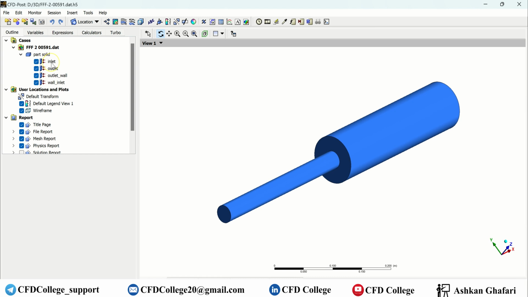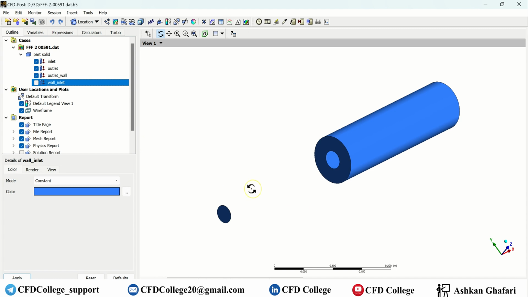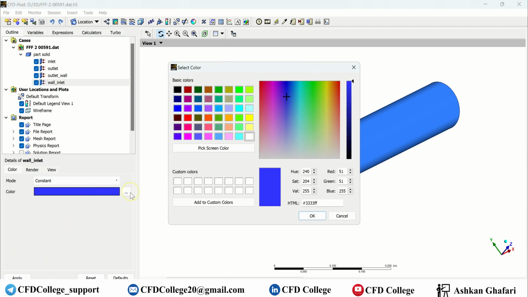It's so easy. There are some details you can change by double clicking on each boundary. For example, if I double click on wall inlet, this surface, here in the details section, you can change the color. You can change the color and click on apply. It's so easy.